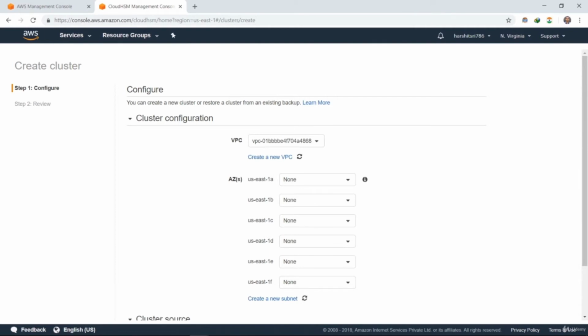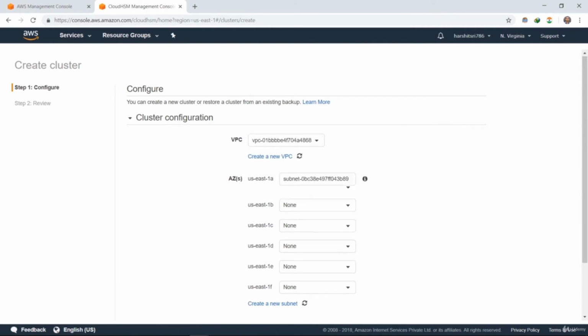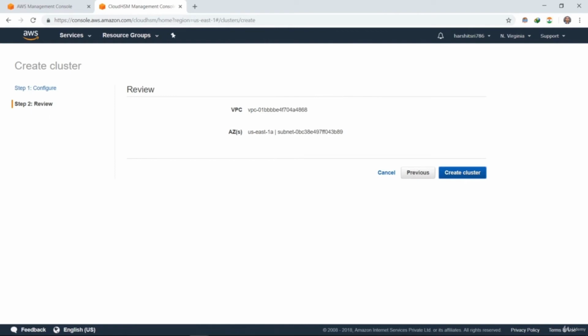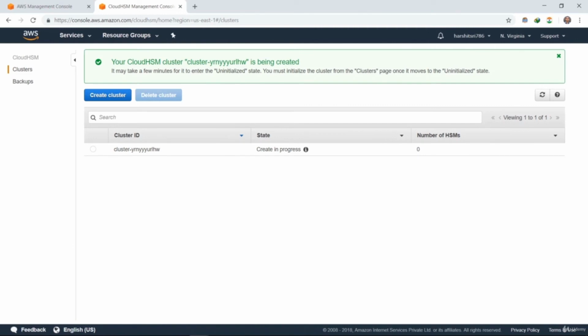You can configure a cluster based on a certain virtual private cloud. You have to define the cloud. If you don't have a VPC instance yet, you can create one. You have to provide a location region and you can create a cluster. So here it is, the cluster is being created, the creation process is undergoing.